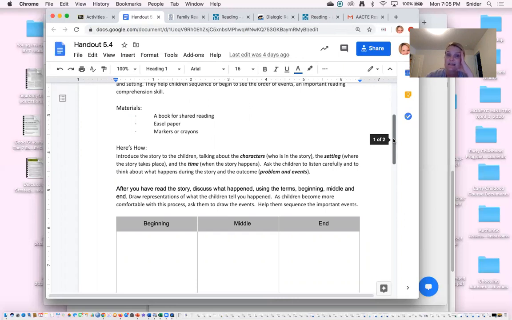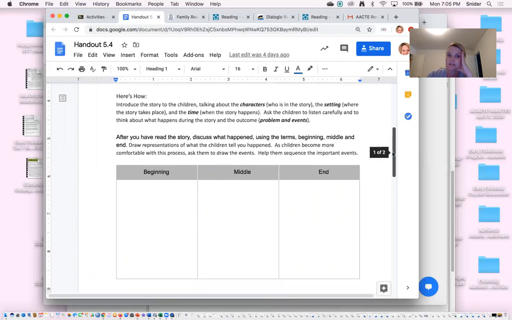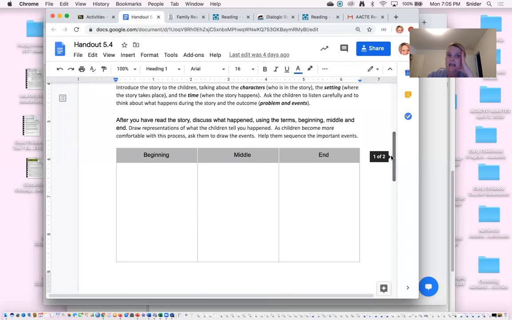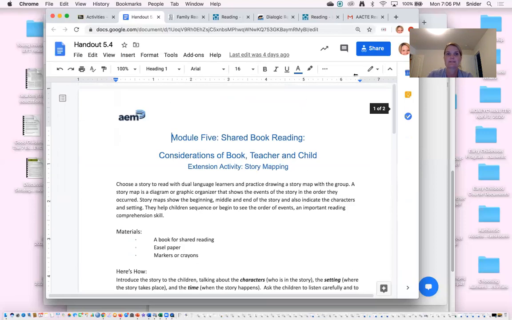And then after you read the story and you talk about what happens with the children, you're going to use the terms beginning, middle, and end, and then you're going to draw representations about what the children tell you. What happened at the beginning of the story? Okay, well then what happened to Goldilocks as she entered into the Three Little Bears' house? Now I'm using that as an example, but I hope that you will use a book that maybe you're not as familiar with, so that you will really have to think through each one of these processes.